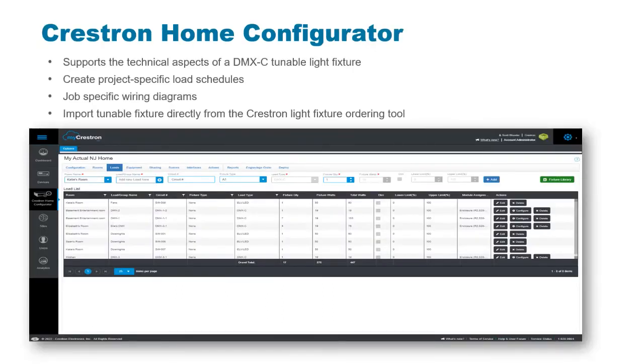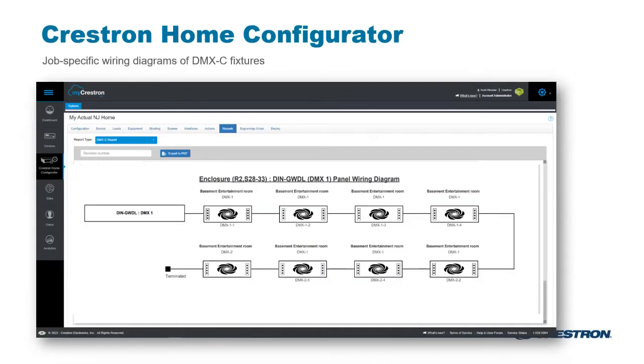Crestron HOME configuration tool supports DMXC tunable fixtures with the ability to enter serial numbers, simplifying the deployment process. When adding tunable fixtures to a project, auto configuration will add required gateways and splitters to support the DMXC fixtures. Tunable light fixture load schedules can be imported from the light fixture configuration tool in the future. The configuration tool will also create job-specific DMXC segment wiring diagrams.